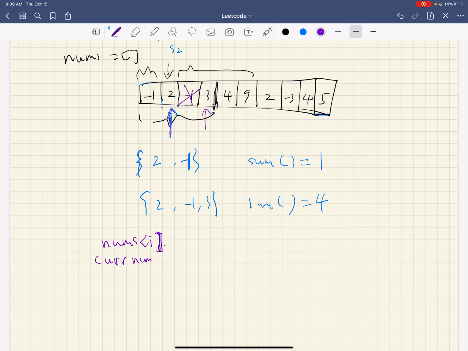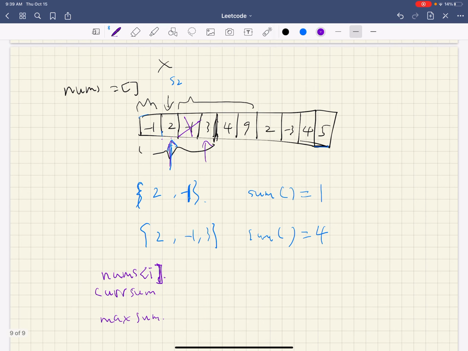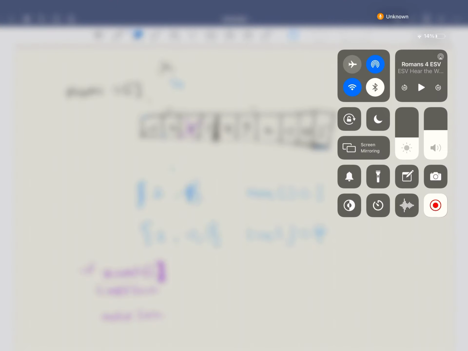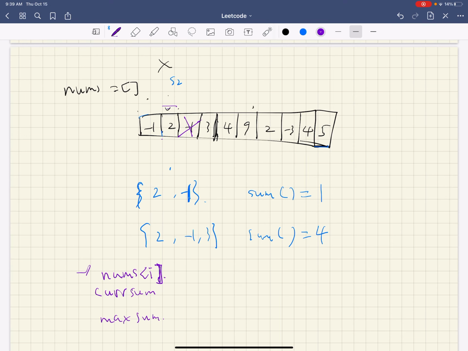So you have a current sum. I'll explain the meaning of current sum later. You have a max sum. So this is the first one, easy to understand, right? It serves as an iterator going from the beginning to the end. Right. So -1.